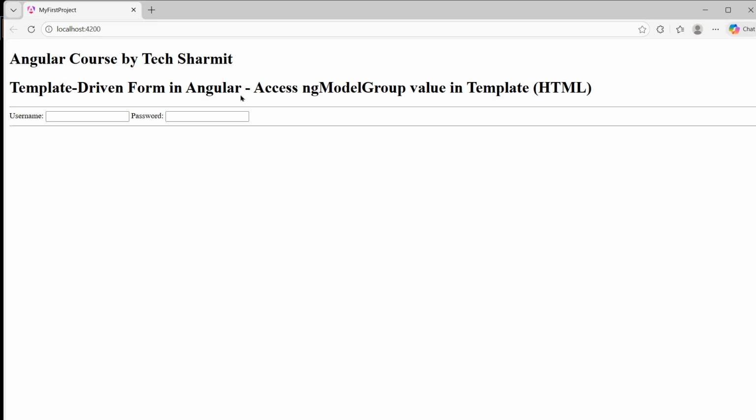Okay, alright, so you can see the browser is open, and here we have the first heading that shows Angular course by Sharmit. After that we have a second heading that shows template driven form in Angular for access ngModelGroup value in template HTML. Then we have one horizontal line, and then one label for username, input field for username, one label for password, and input field for password. After that we have one more horizontal row. So just to show it in a proper manner, we use these horizontal rows.